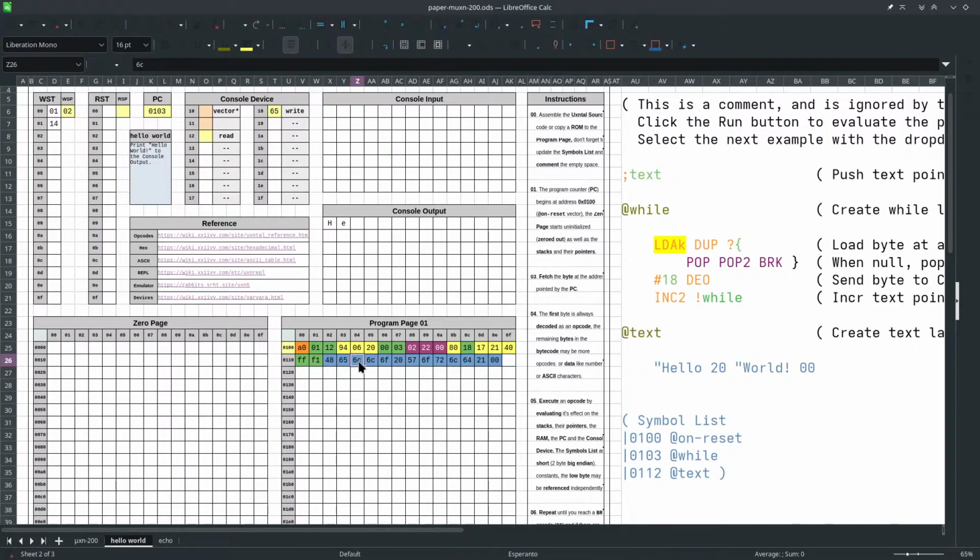now the pointer is pointing to this address 0114. So we push 6C and we advance 1. Okay. Now we are here. We duplicate it. We know that 6C stands for the L.